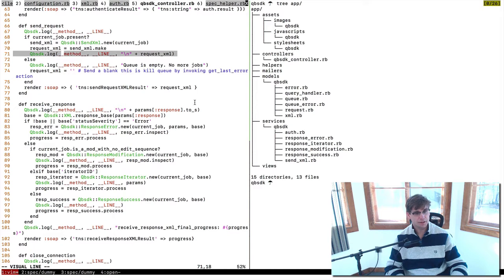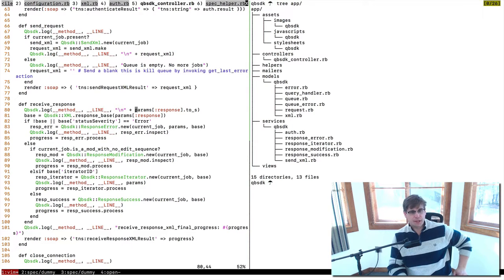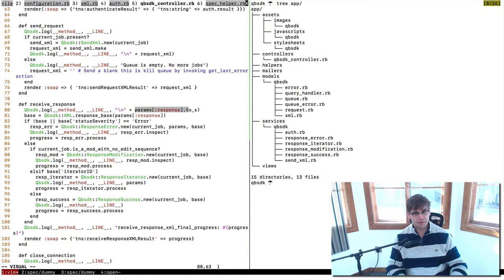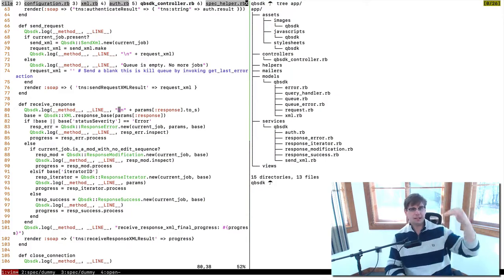You're also going to want to log in the receive response right here. Okay, so what the web connector will send is a param, and in the param's response is the XML. Here I'm just putting this little carriage return because this looks better in your log. It'll have the method line and then a carriage return and then all your XML lined up to the left.